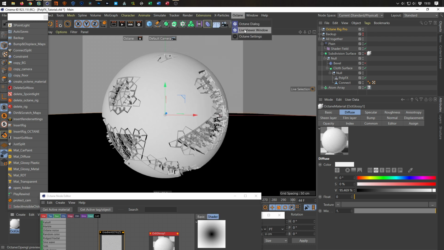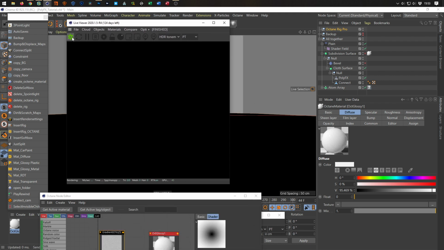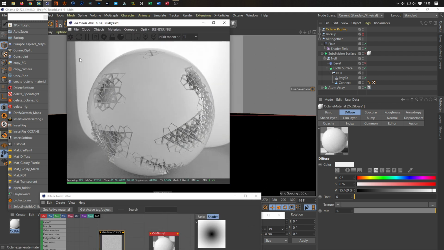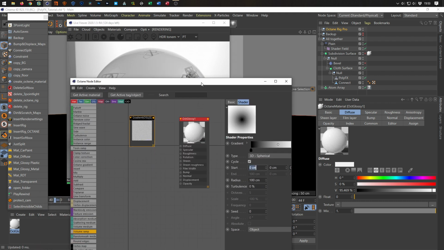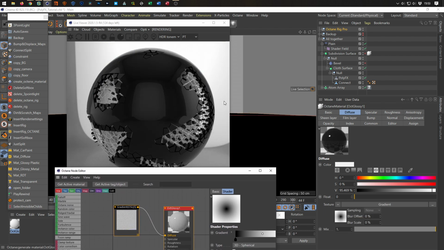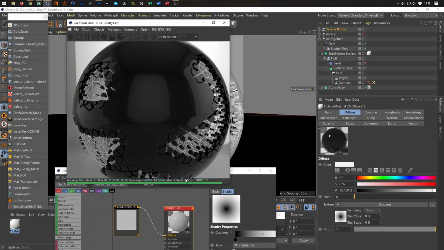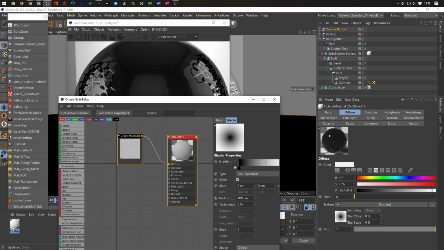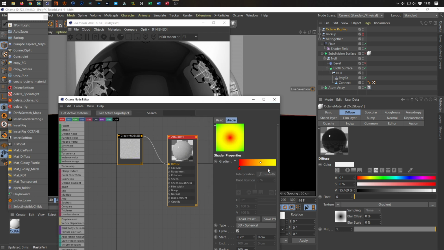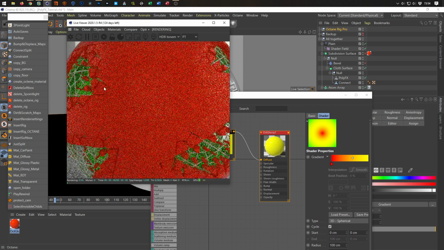Not exception, Octane live viewer. Render it. We should see... we cannot see that, we have to connect it as well. So we see the same like in physical render, out black, inside white. Make the raster thing here. Load preset. Exactly the same. You see, it's totally the same.